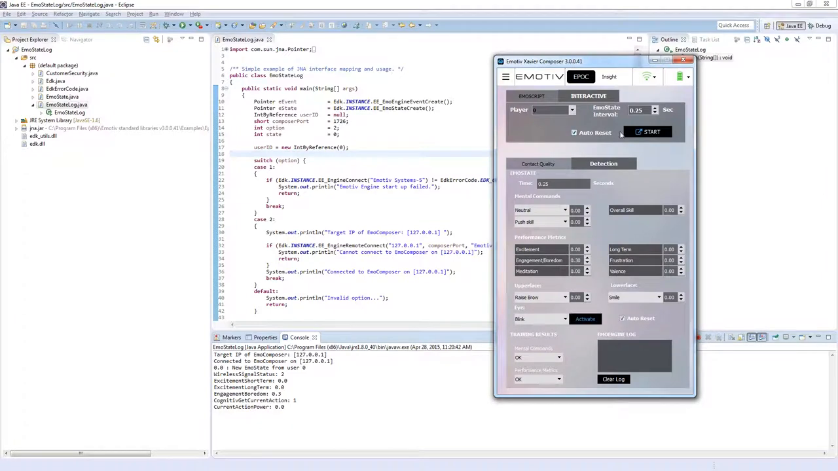We can also just continually send EmoStates to whatever app is connected, let's say every half a second, and using this auto reset checkbox, once we start this, we'll just continually be receiving those EmoStates in our application, and we can edit these values on the fly. So you can see those values updating in real time in our console. So this is a nice tool just to be able to test your app functionality without actually having to use the headset every time. So this is a nice emulation tool to be able to do that.